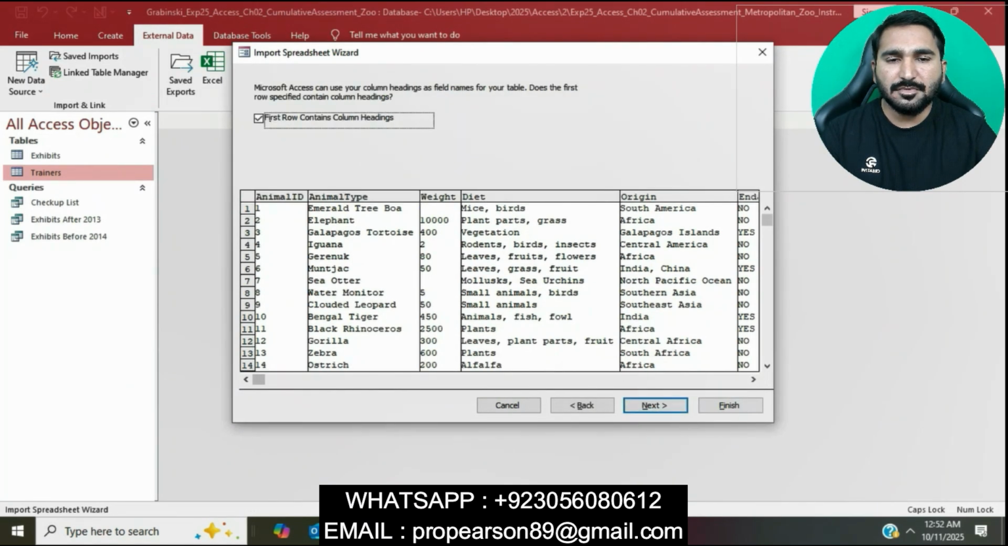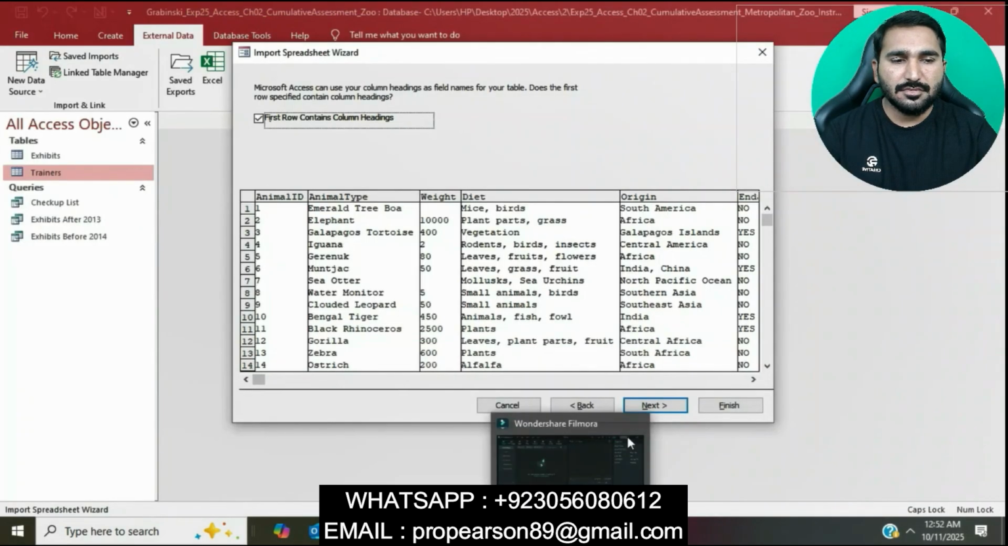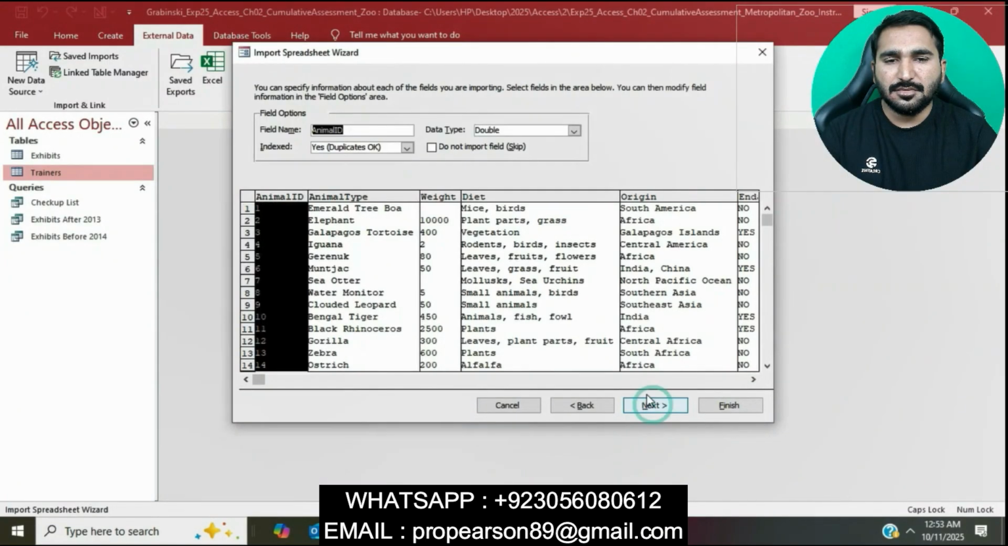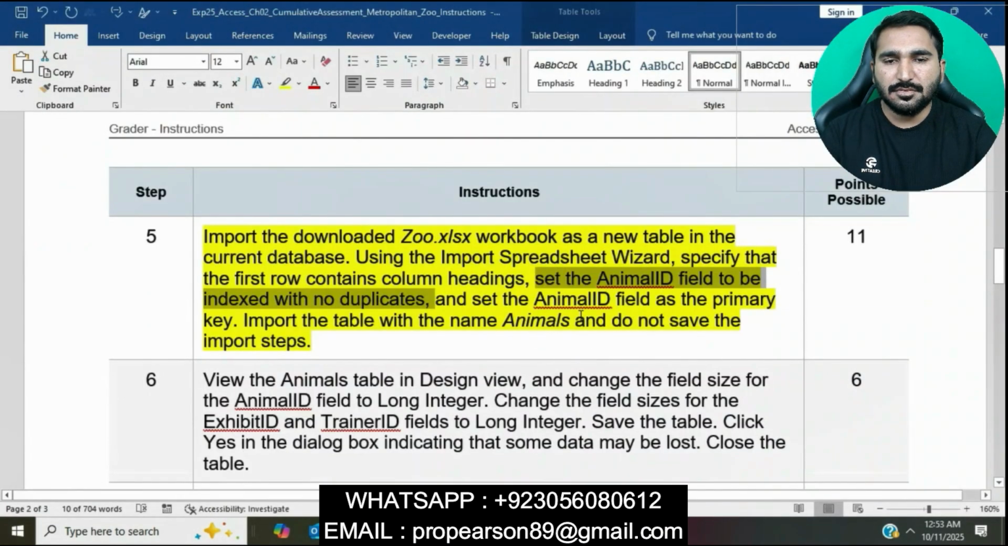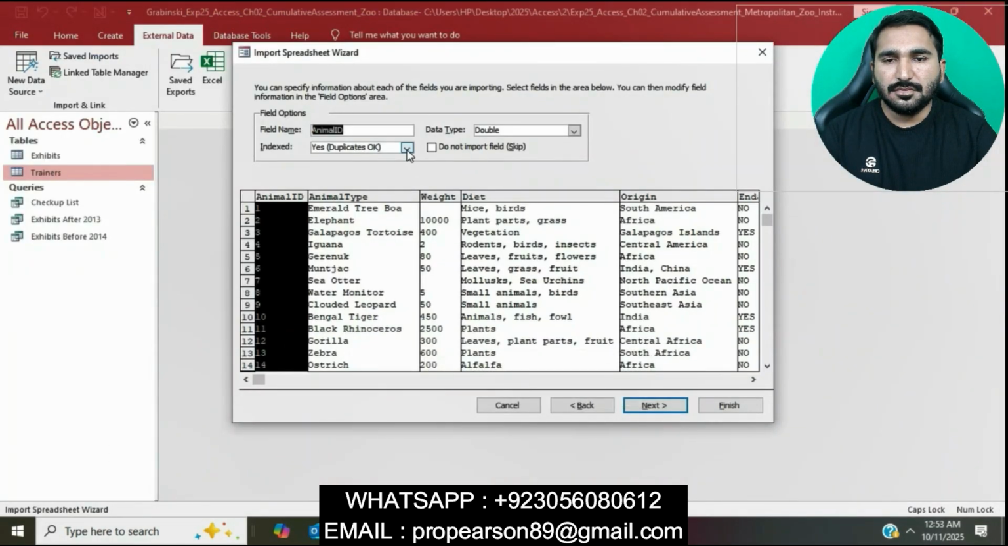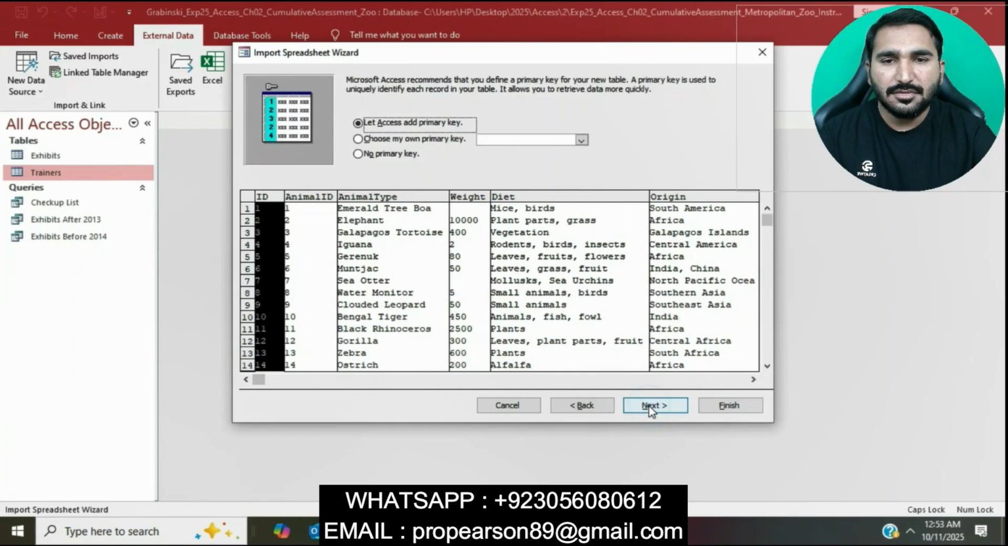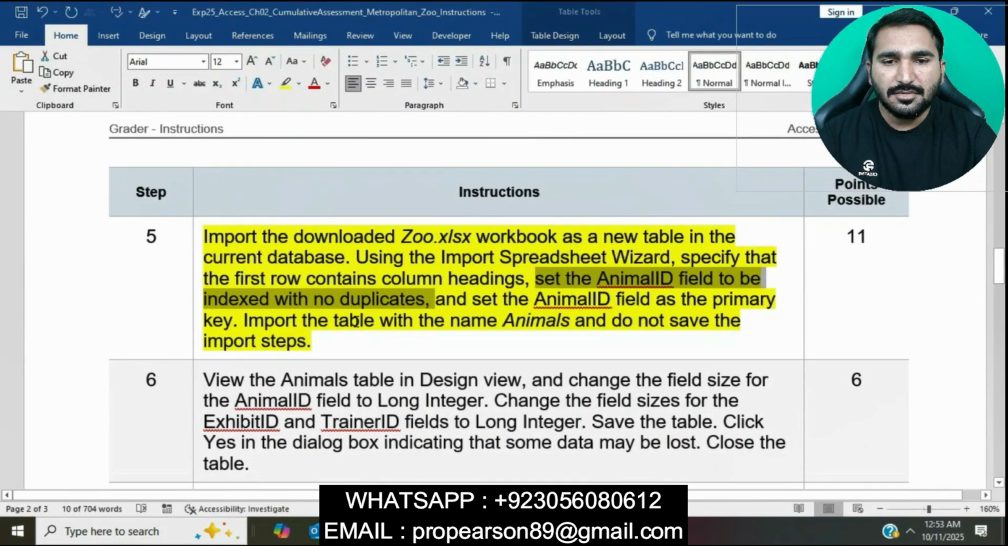Click on Yes, Next button, and then again click on Next button. Okay, and then Indexed is Yes, no duplicates, field name is Animal ID, you can see, and then Indexed is Yes, no duplicates. Then click on Yes. Next, import the table with the name Animals and do not save the import steps. Import the table.